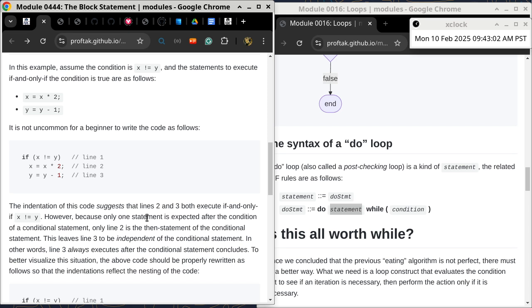Once you get to CISP 360, you will find that everybody else learned Python in CISP 300. So when they look at this code, they would think that line 2 and line 3 are both what you need to do if and only if x is not y. Okay? But in this class, we know better.